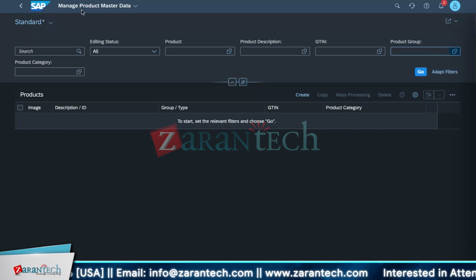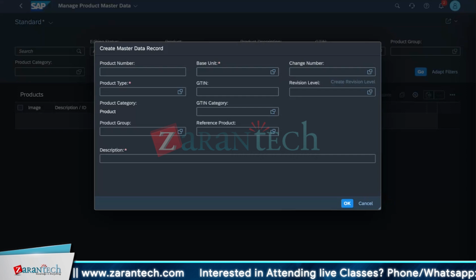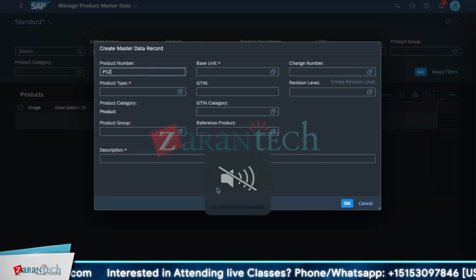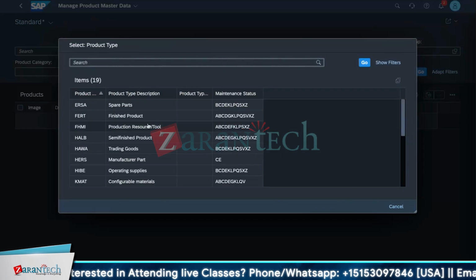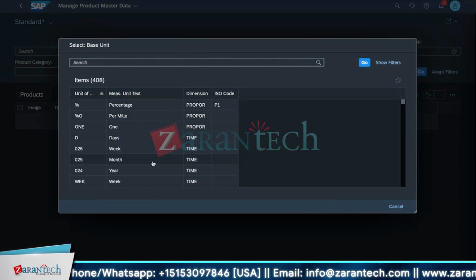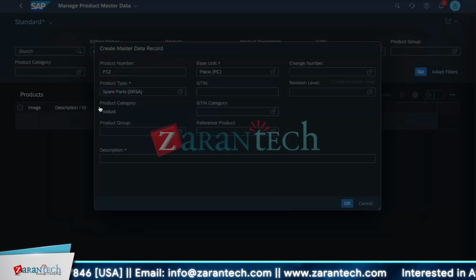All the product master data we will be managing here itself. Whatever product cost related master data there is, you will be creating here. We manage product master data. So you give the product number and product type, let's say a spare part. Give the base unit for this, let's say piece, PC, because a spare part will be in pieces, right?